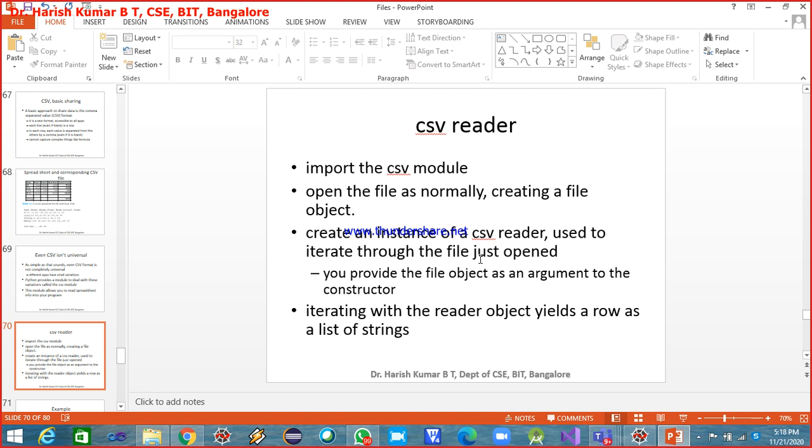Now how do we import the CSV module? You have to import the csv module. And how do we open the CSV files? The normal open method we use. The open method which we understood till now, the same method is used. Open the file normally and create a file object, or open the file and get the file handler, something like that.